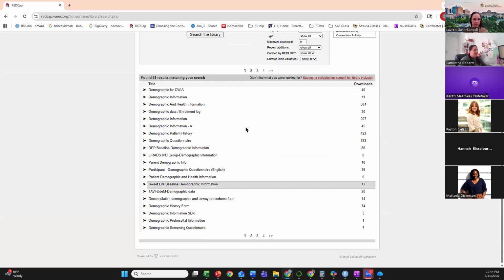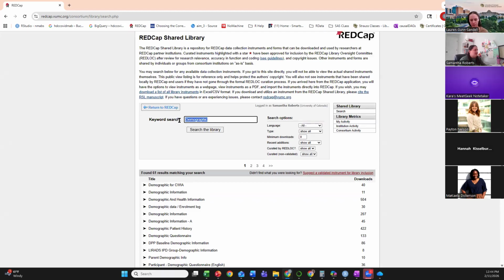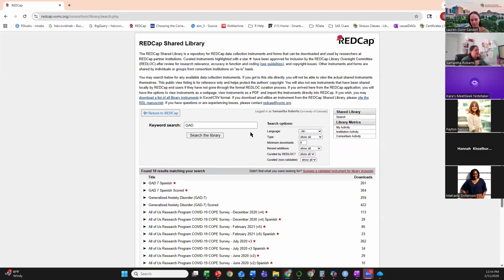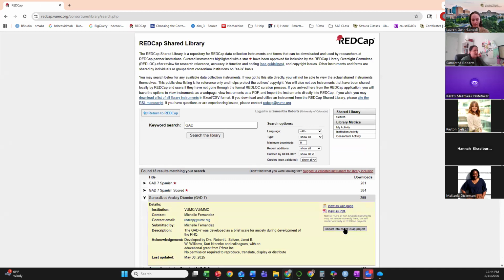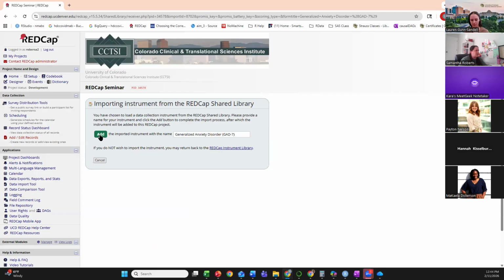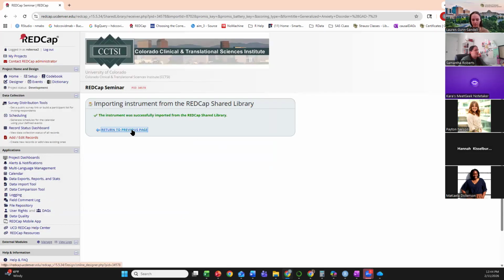You can search in the library, and they have a bunch. So if you're like, hey, I want to use this person's demographic information and then sort of edit it from there, like what you need and don't need, this is something that you can do. This is actually really fun to play with because you'd be surprised how much information is in here. What I want is the general anxiety disorder scale. So you could do two here. I'm just going to click this one and I'm going to say import into my REDCap project. I'm going to say agree. So I'm going to add this into the project.